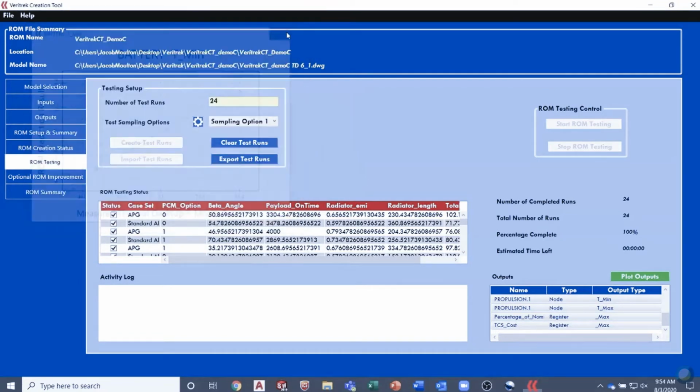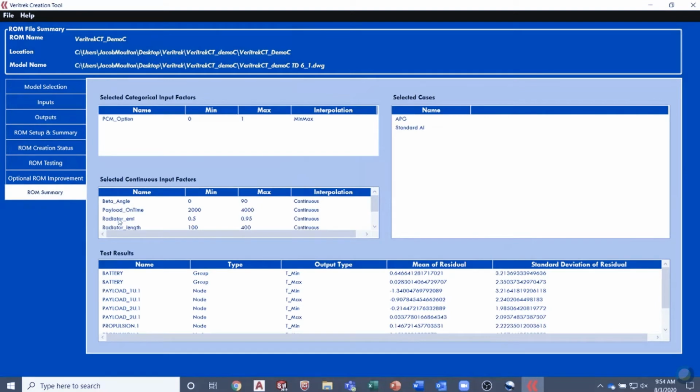So you can see in some cases, we don't fall exactly along that ideal line. And so using a combination of these test plots along with the numerical data we provide in the form of mean of the residual and standard deviation of the residual, it's really up to the user to determine if the ROM is accurate enough for their application.